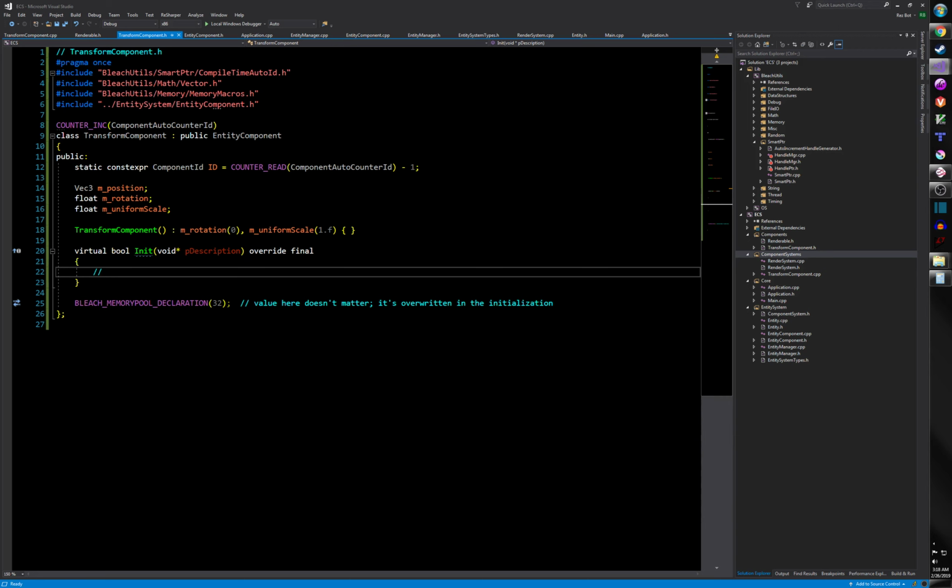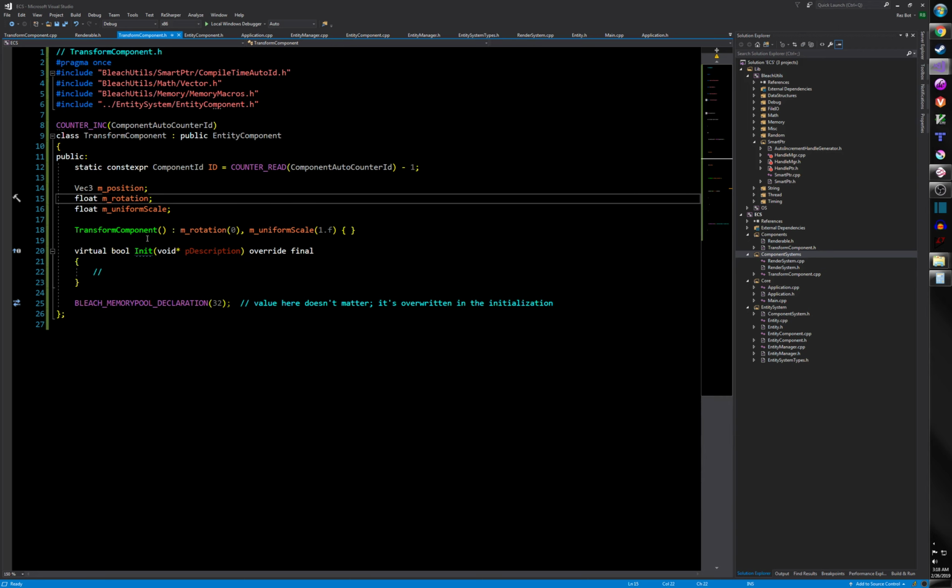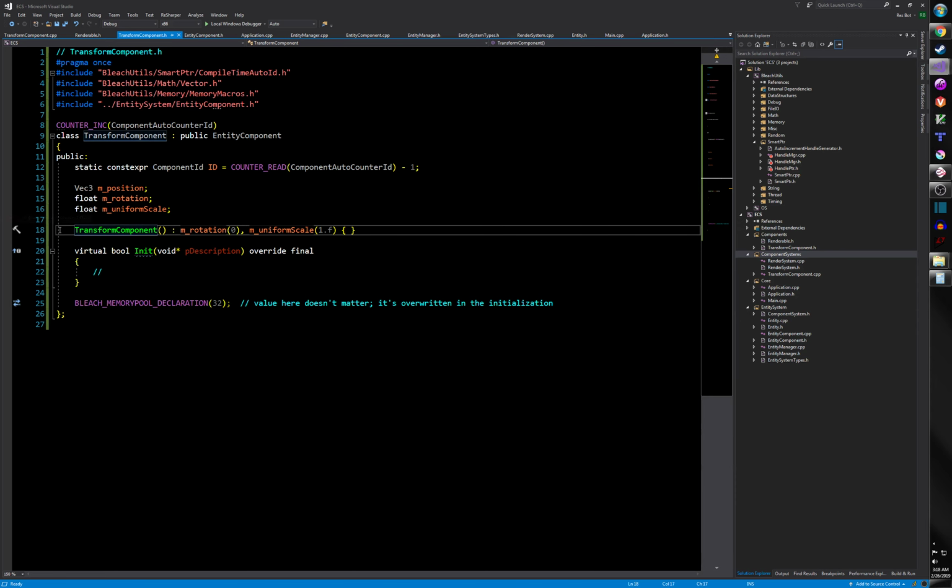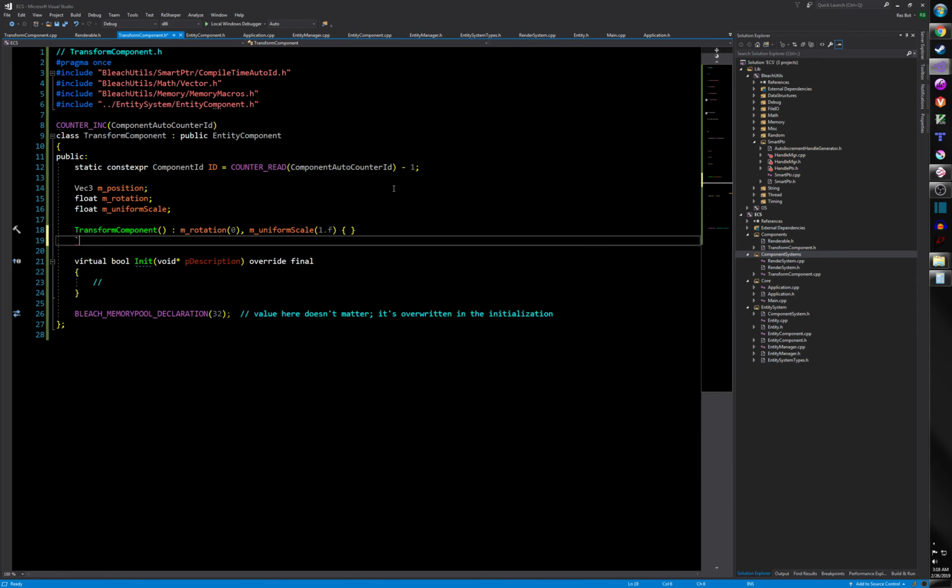Cool, so that's basically it. This is what a basic component looks like. It could have a destructor, mine doesn't because there's nothing interesting here, right? But I could have some kind of destructor if I wanted to. Obviously, this would be virtual and override.